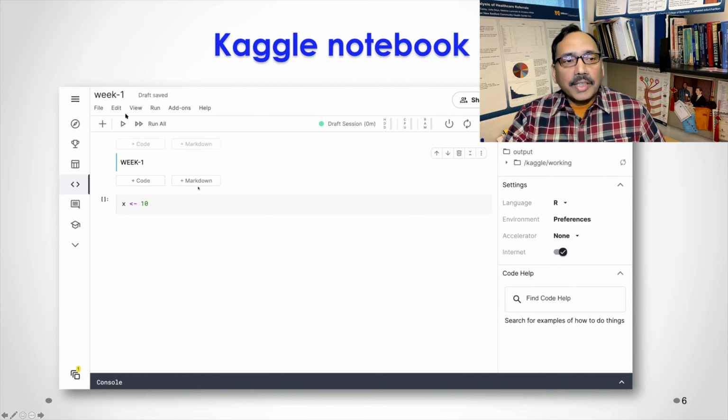This is how the Kaggle notebook page looks. Whenever I have an R session related to a week, I will label it as week 1. So this week we'll use week 1, and then week 2 and week 3 and so on. I will suggest you also do something like that so that all these files get stored and you'll have access to them anytime you like. With that, I'm going to take you to some hands-on activities.